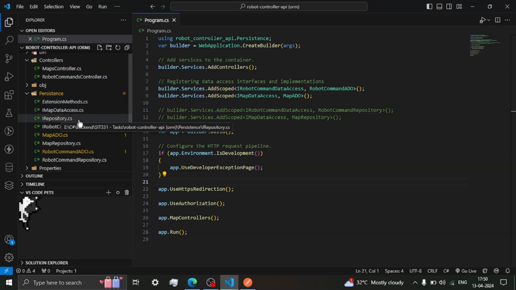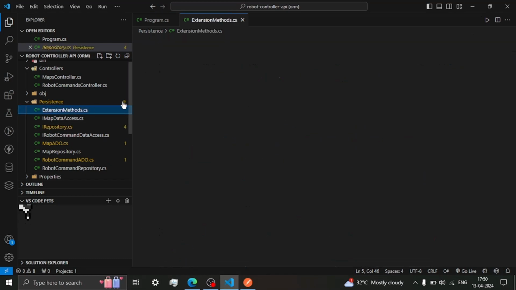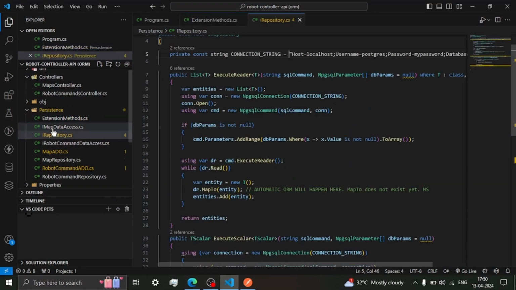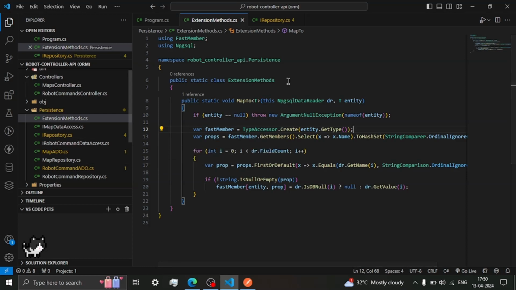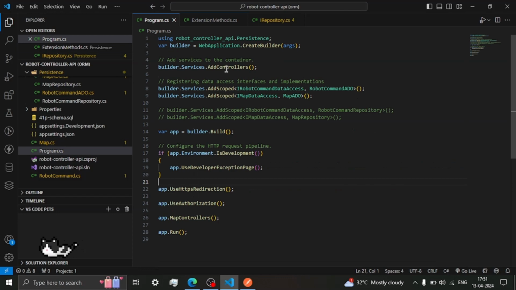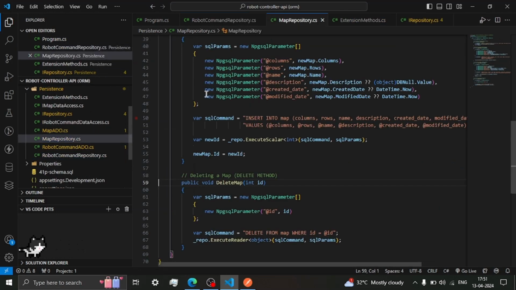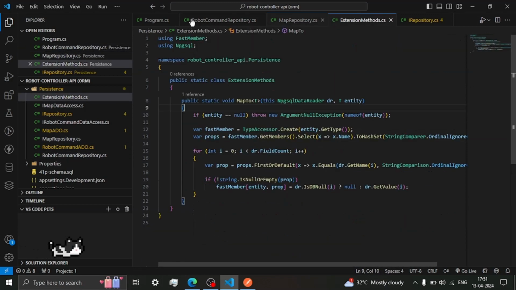This method leverages FastMember, a library that dynamically accesses information about the classes and structures at runtime to automatically map data from the database to entity properties. Extension methods are utilized to extend the functionality of the NpgsqlDataReader, which is used to fetch data from the Postgres database. Additionally, the new repository classes, that is the robot command repository and the map repository, are created to provide alternatives to the previous ADO classes.